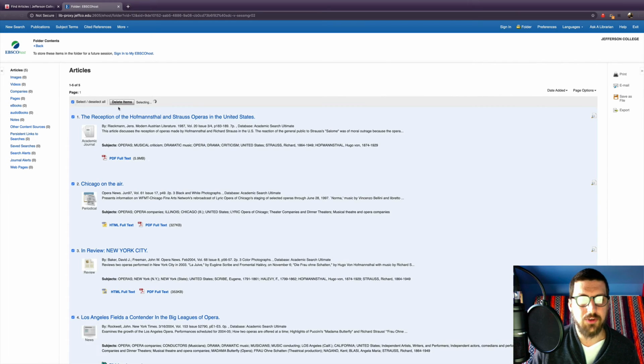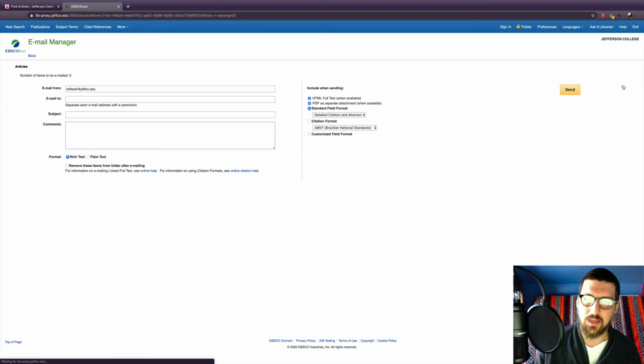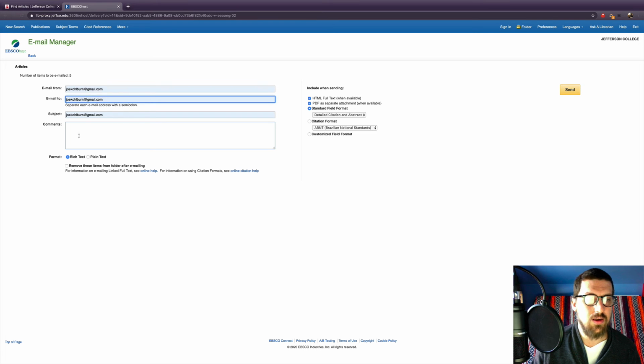And then you can select all, and you can email them all to yourself at once. So that'll save you from having to go in individually and download each and every one. So you just put your email address here. You can put some comments if you want. Over here on the right, you want to make sure that HTML full text and PDF are both included. If you click this right here, you can do a brief citation, an abstract, or detailed citation. That's just going to give you some of the information you need to cite those sources in your paper later.